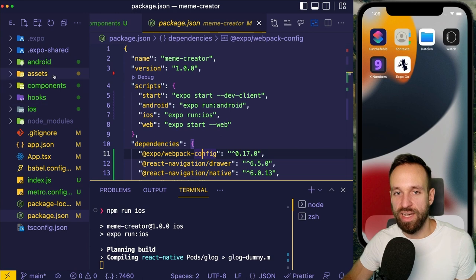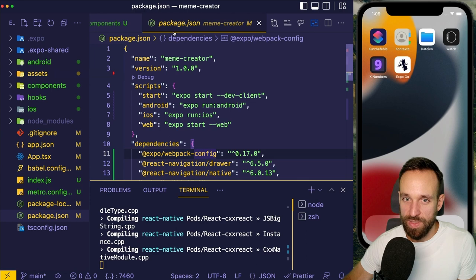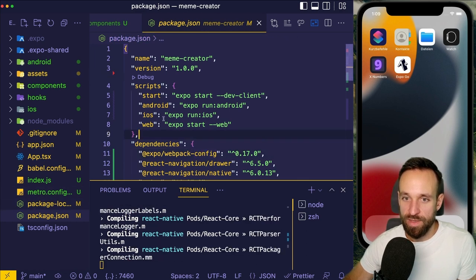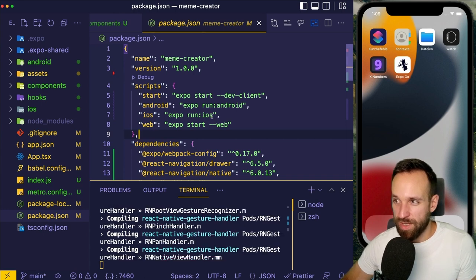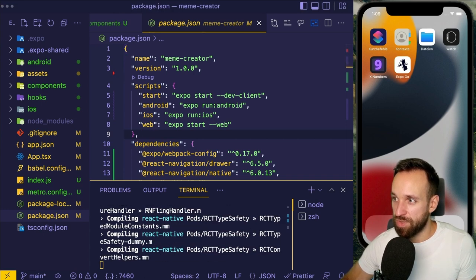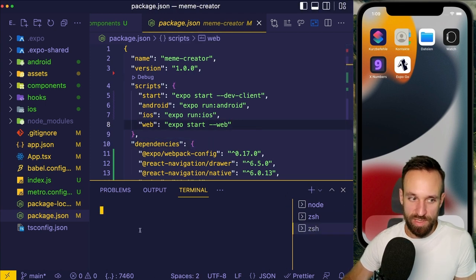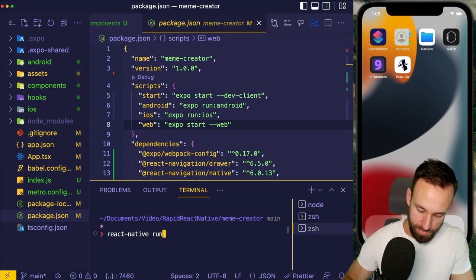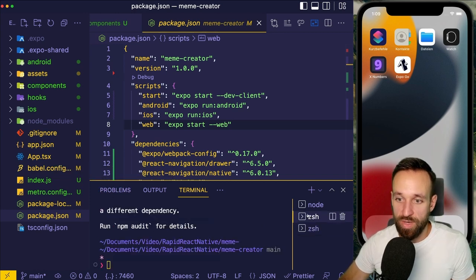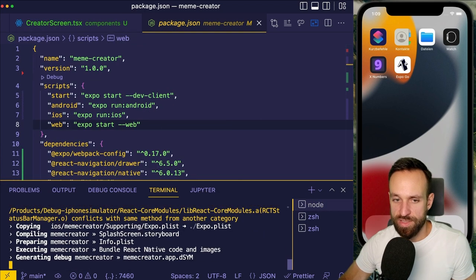I see that we now got the iOS folder, the Android folder, and I got full control over my own project. But if I now run npm run iOS, probably expo run iOS is now proxying to something else. Because usually you would now go ahead and use something like the React Native CLI and call React Native run iOS. This is what I would expect after ejecting Expo. However, it's still compiling something.